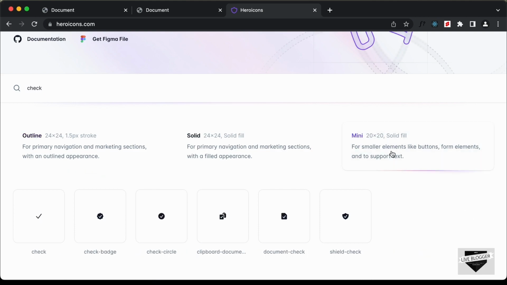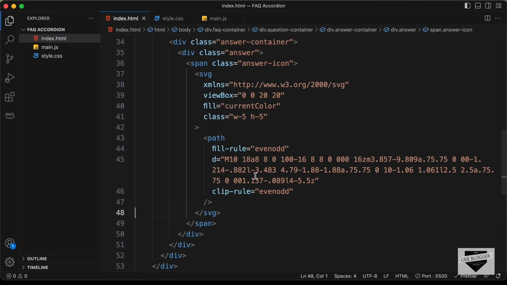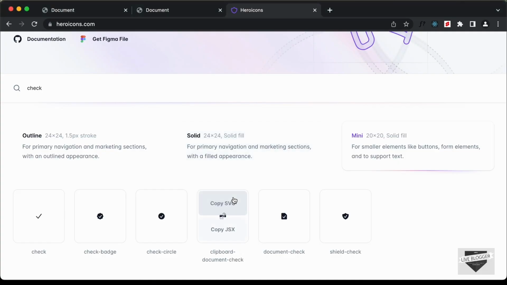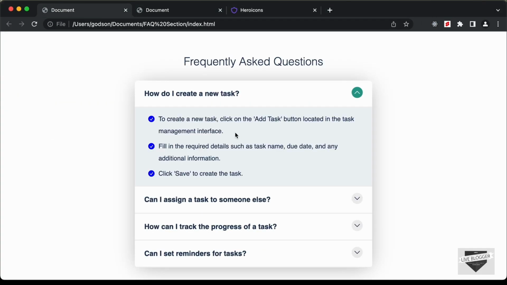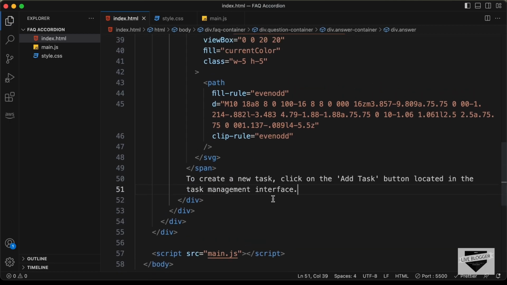Let's go to the mini version and let's copy this icon right here. So let's click on copy SVG and let's go back and paste it over here inside this span. And after this span, we need to add the answer. So let's go back over here and I'll just copy this from here and paste it over here. So this is going to be the answer.